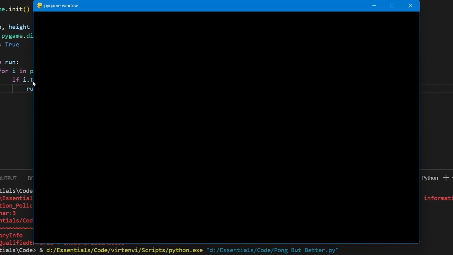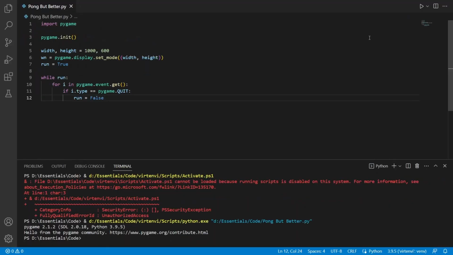So here you see a blank Pygame window. It basically says Pygame window, with the width as 1000 pixels and the height as 600 pixels. If I click on the quit button, then it should close. We'll see. It works. Perfect.